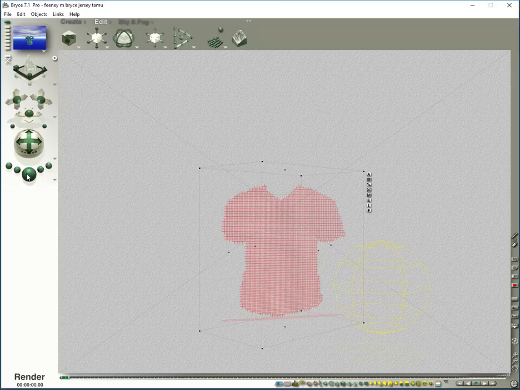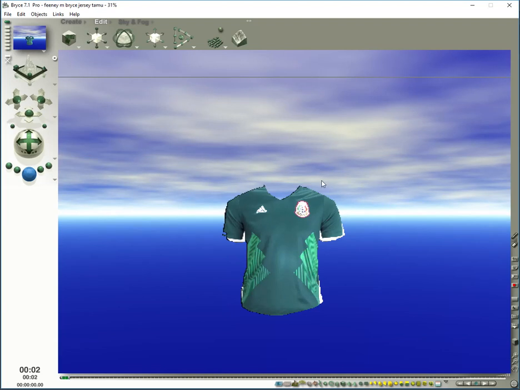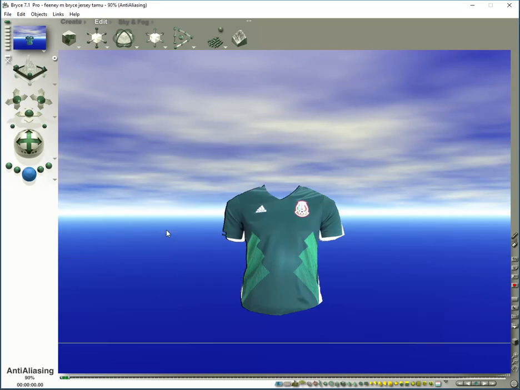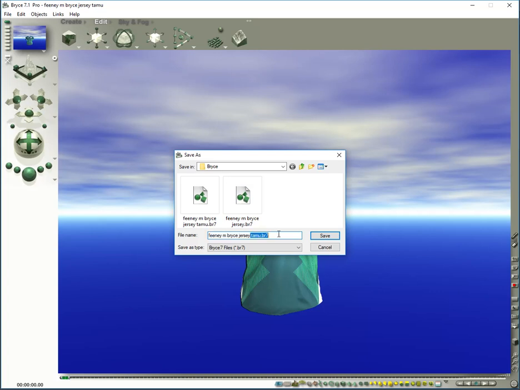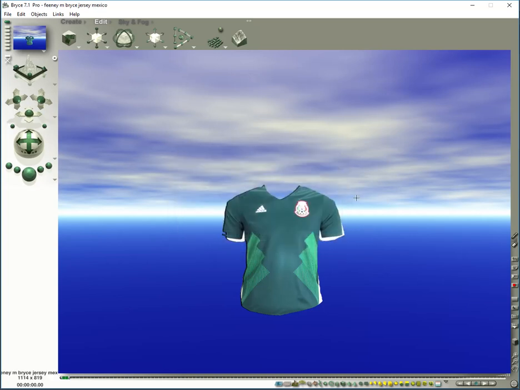And then render it, which is right here. And then you should have this very nice and clean. Let it run all the way through. And I see that there's kind of a mistake over here. I think this is from another image. You would then save this. I'm going to fix that in a moment. Save as Bryce Jersey, Mexico. Save, and it will save the rendered version, the Bryce version, and also another file, a BMP.